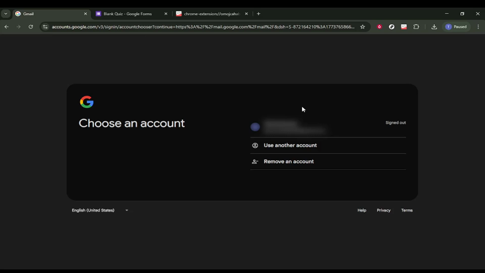In today's video, I am going to teach you how to log into your Gmail account. To begin, open a web browser on your computer, such as Chrome, Edge, Safari, or Firefox. In the address bar at the top, go to Gmail by typing gmail.com, then press Enter on your keyboard. This will take you to the Google sign-in page for Gmail.